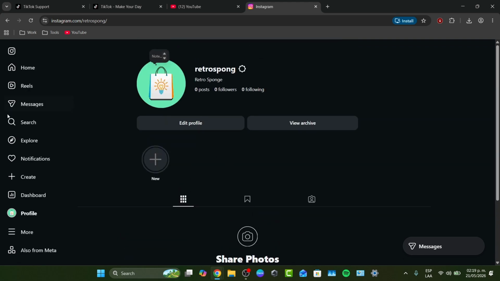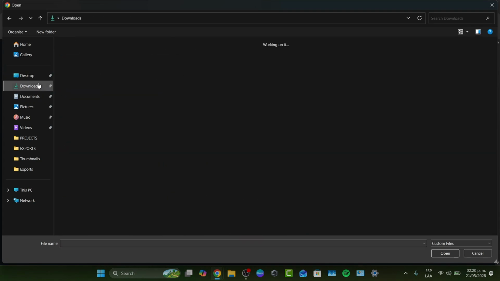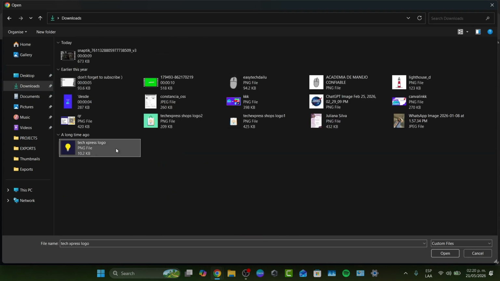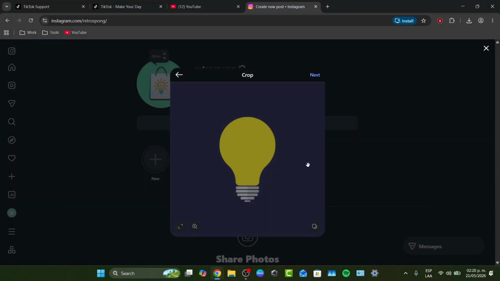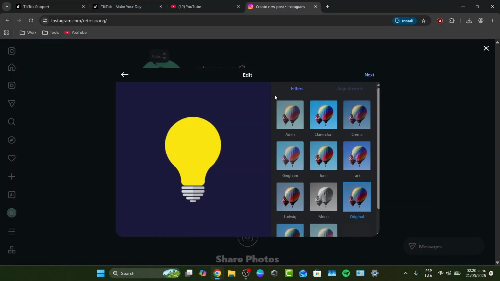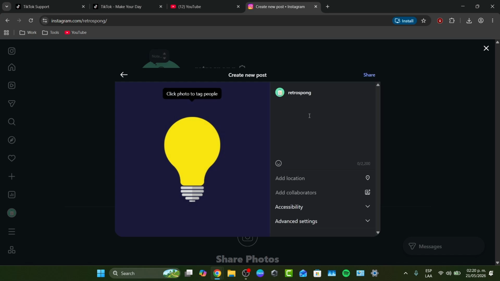So for this demonstration, I'm going to start with an actual post. Let's go for the element that says create. I select from my computer. Let's go for the element that says download. And I wanted to select, for example, this one that says TextPress. And let's go for next. I want to do any kind of adjustments. And let's say here is our main logo. Like it? There we go. No location, no collaboration, accessible elements.